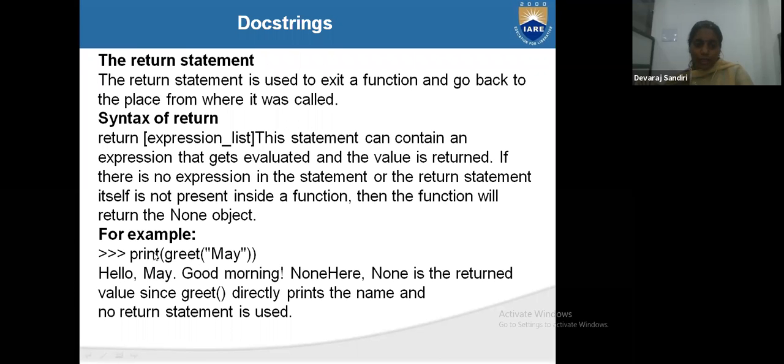But here we are writing print greet of May. That time hello May, good morning, meaning the Paul changed into May. Nothing else changed. See here, hello is constant, good morning is also constant, because we gave a string for the constant. Here there is no return value, since it directly prints the name and has no return statement. Here it is returning hello May. It will not return your Paul.